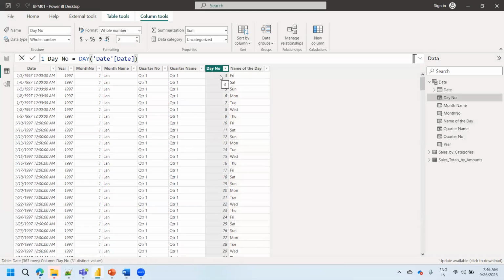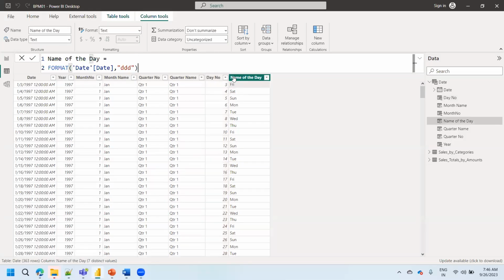This is the day, right? This is which day it is. 3/1/1997 is falling under Friday. So why did you generate this name of the day? Maybe this particular name of the day column I'm going to use in my visualization. For that reason, I have created a new column here.